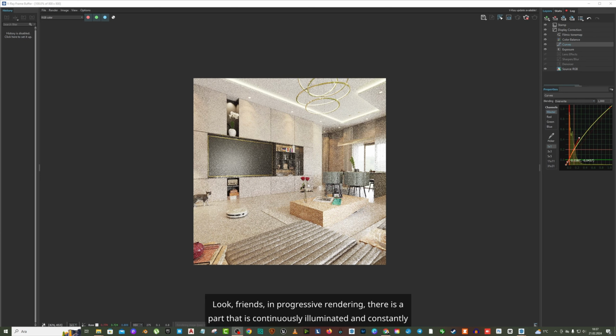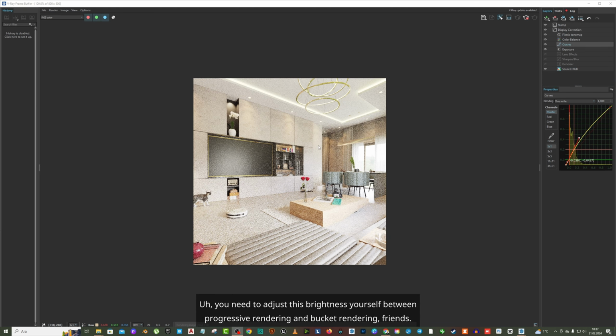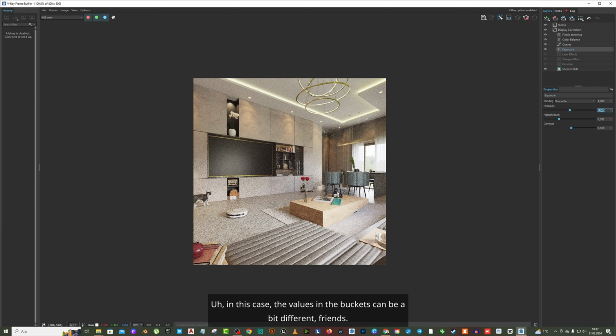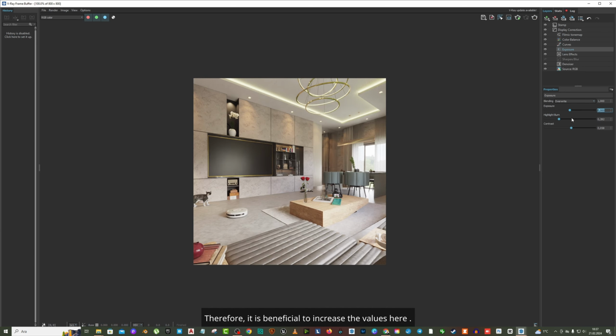Look, friends, in progressive rendering, there is a part that is continuously illuminated and constantly processing. Look, here we don't see the buckets, and in progressive rendering, there's a brighter situation. You need to adjust this brightness yourself between progressive rendering and bucket rendering, friends. Because look, for example, the exposure values here are at 1.5. For instance, let me set it to 1.1 here, friends, or let me set it to 0. In this case, the values in the buckets can be a bit different, friends. Therefore, it is beneficial to increase the values here.